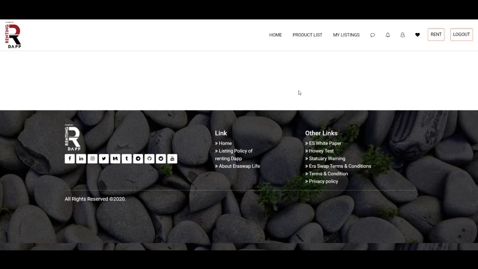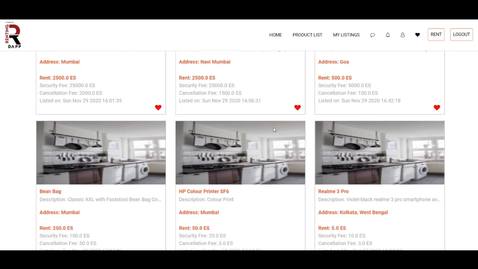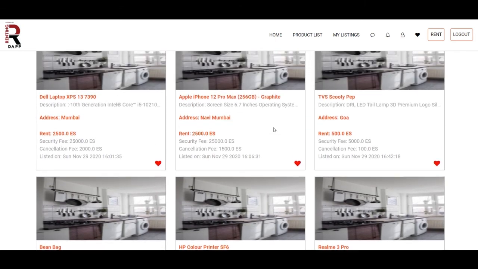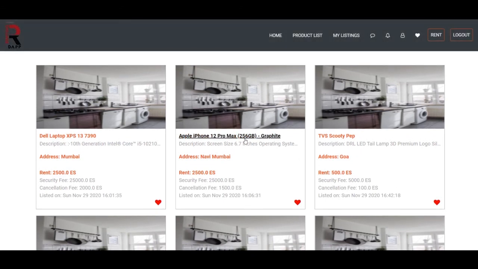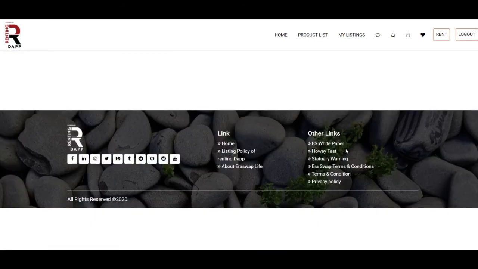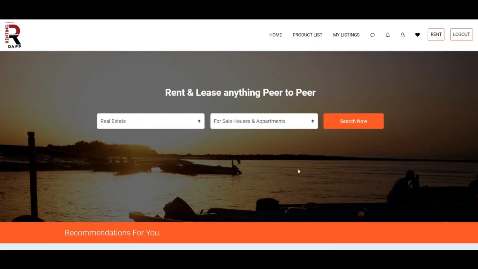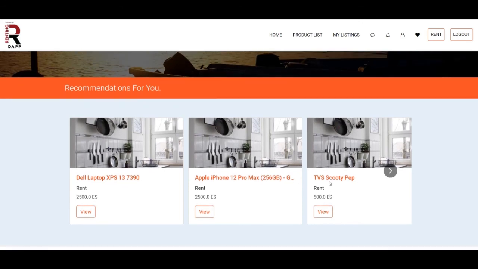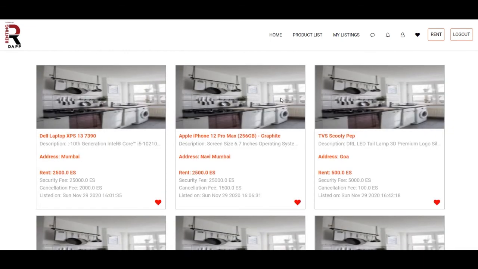If you see on product list, let me just check. Okay, it's fine. Yes, here we have an Apple iPhone 12 Pro Max. So let's search again for mobiles, and this time we'll go for iPhone. Okay, here it is, Apple iPhone 12 Pro Max. Nice. And you can actually wishlist your items.